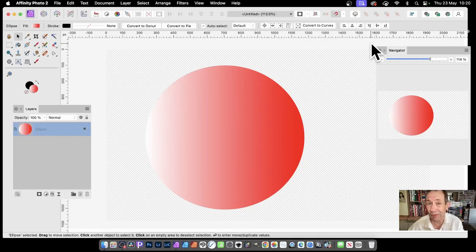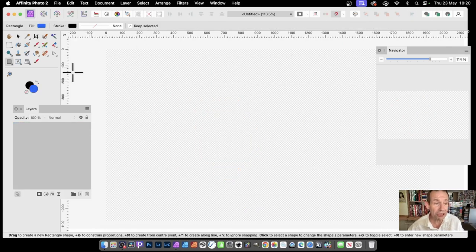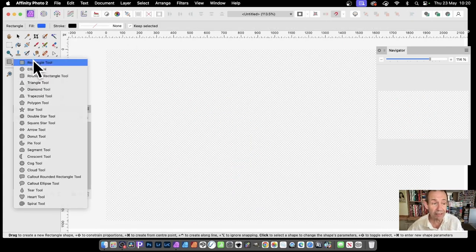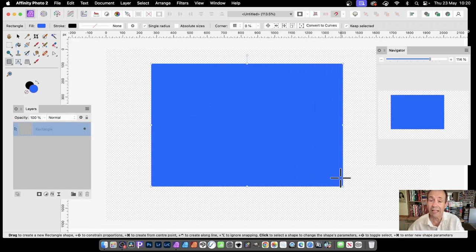In Affinity Photo, how to fill a shape with a gradient. There's a few ways of doing this, PC or Mac. Use any shape, I'm just going to go with the rectangle. So rectangle tool, create the shape, and you can see it's filled with a solid color at the moment.